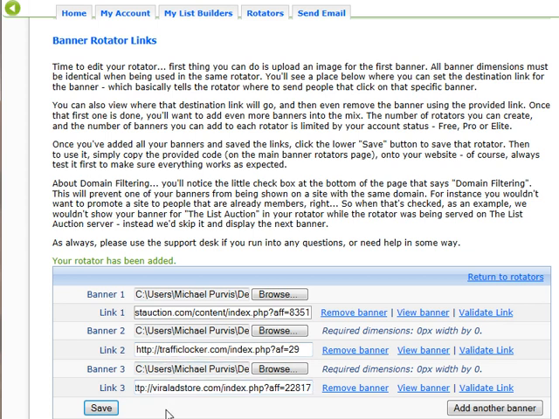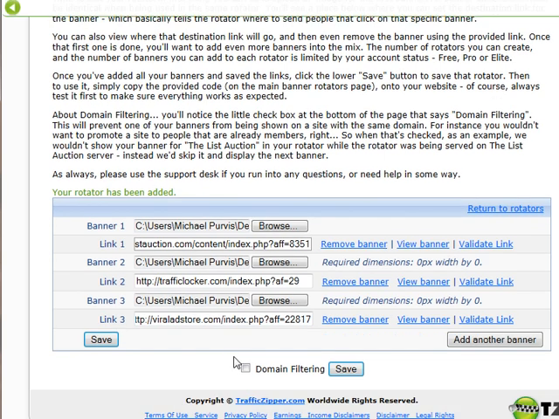So once I have them on, the last choice I can make is for the domain filtering. Basically, let's just use this first one as an example. If somebody's on the list auction domain, it will skip this banner because we don't want to promote the list auction affiliate program on the list auction, because those people are already a member of the list auction, right? So we don't want to waste any of your traffic. We're not going to display offers for sites that people are already a member of. So that's what the domain filtering is here.